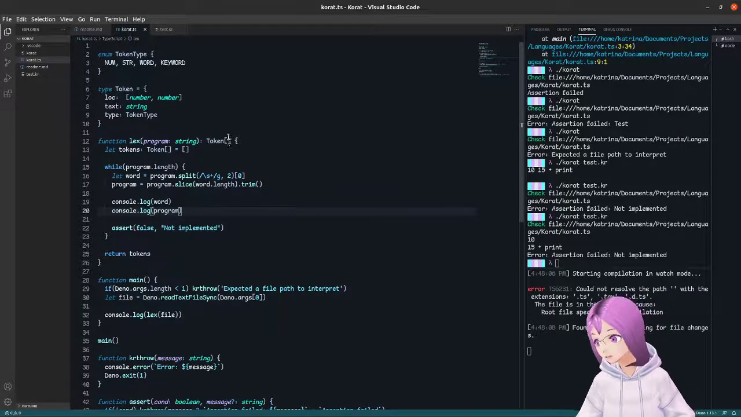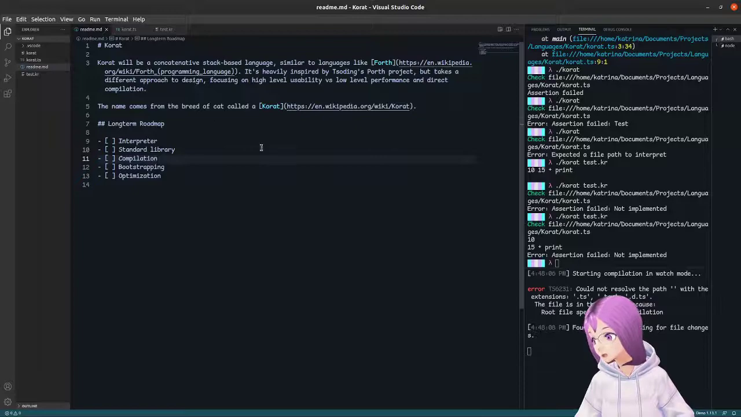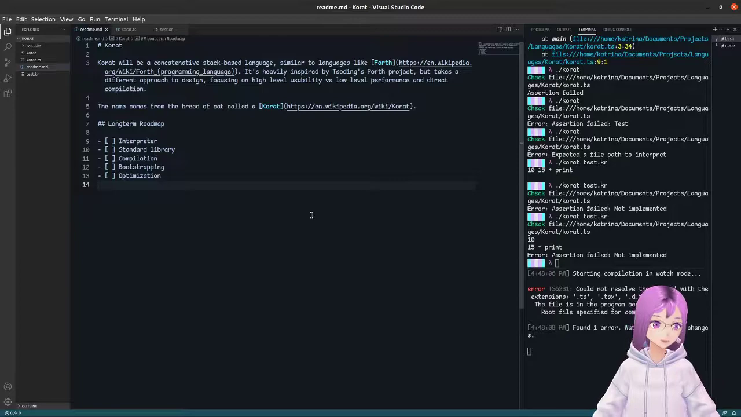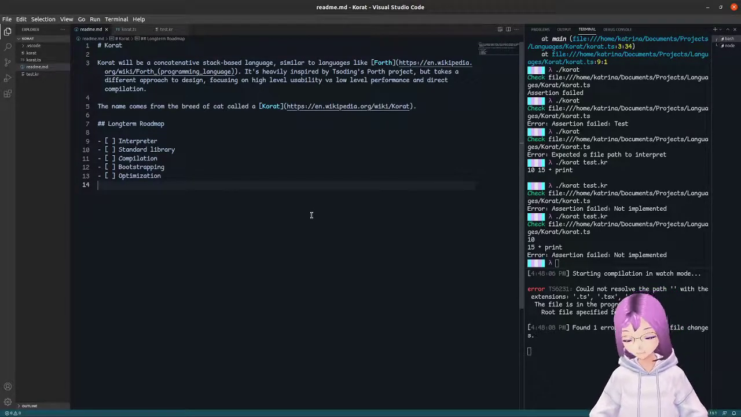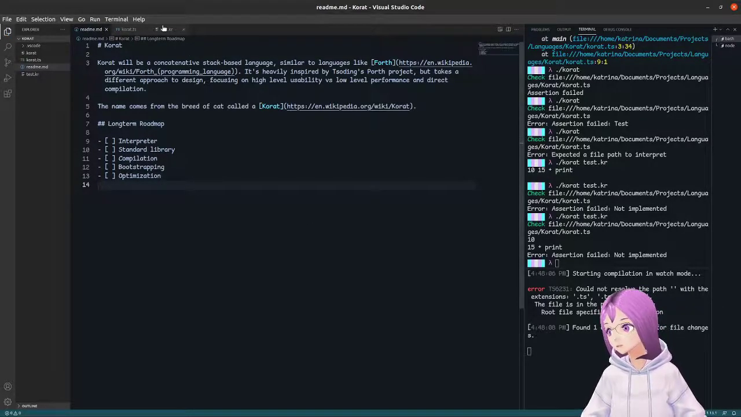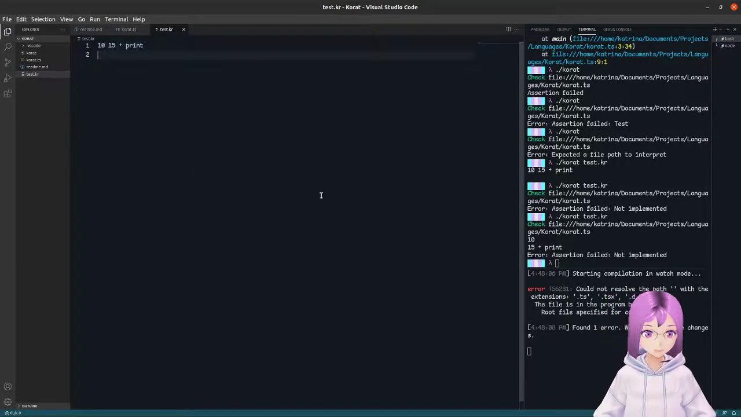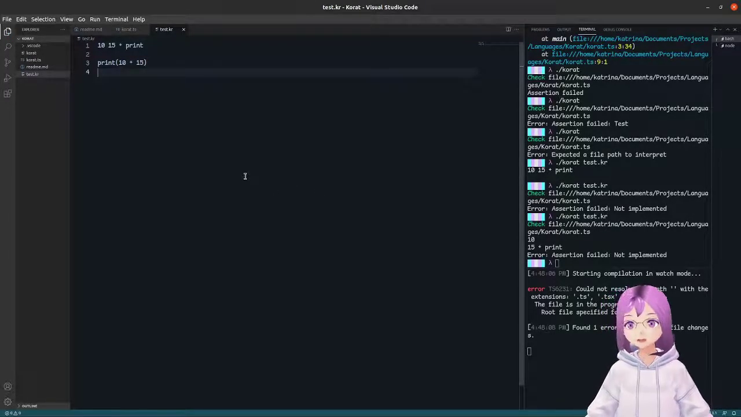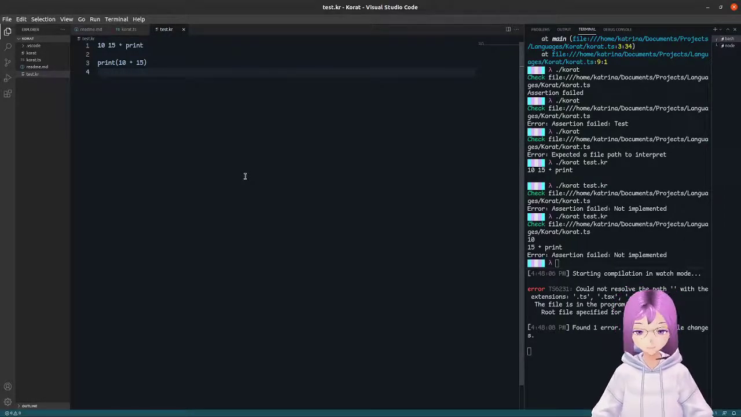Essentially what I'm trying to make is a programming language. It's going to be a concatenative stack-based language, which essentially means that the entire program execution is going to be structured as a stack. So if you see something like this, 10 15 plus print, in something like JavaScript or Python, you might say print 10 plus 15. But these two lines are equivalent, just in different languages.